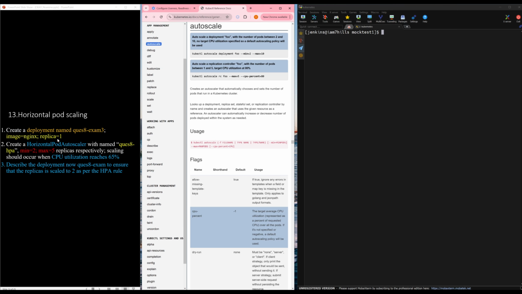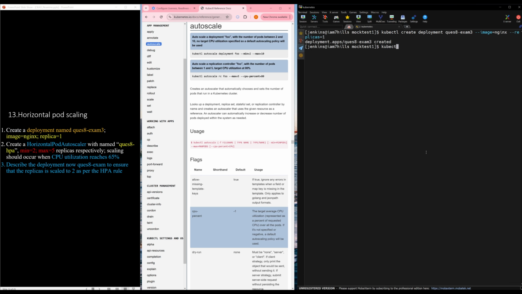Let me go and create the deployment. kubectl create deployment q8-exam3 --image=nginx --replicas=1. kubectl get deployment q8-exam. Okay, if you see here, the number of pods is 1.